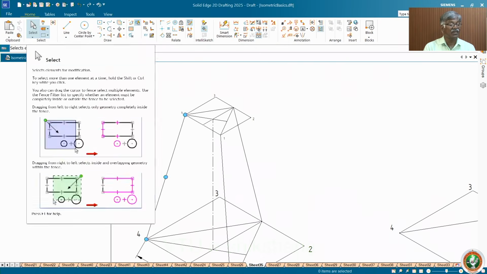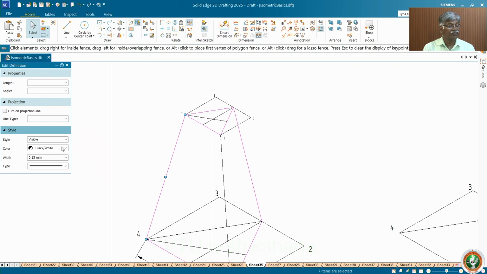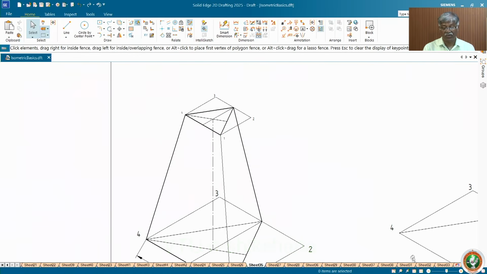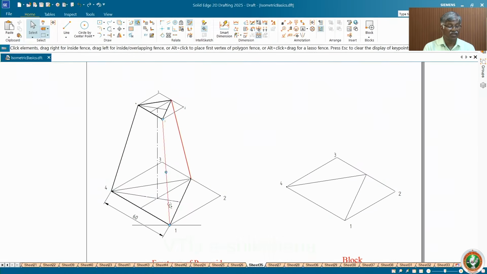So select the top face edges. This is how you create a frustum. Very easy in computer. Okay, then boundary lines dark. Yes, all are dark. All boundary lines are dark. 0.5 in your case. Line. Now see, top face visible, boundary lines completely dark.